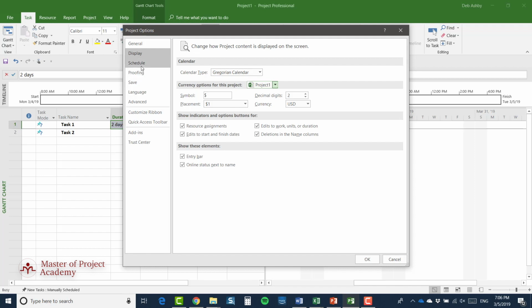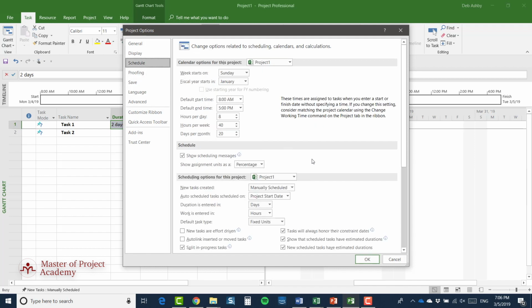Now the next page is the Schedule page. And there are a couple of very important settings here, which I'm afraid I'm going to have to ask you to set based on trusting what I'm telling you at the moment. I'm going to explain these settings to you a little bit later on in the course, but at the outset, I'd like you to have them set in a particular way.